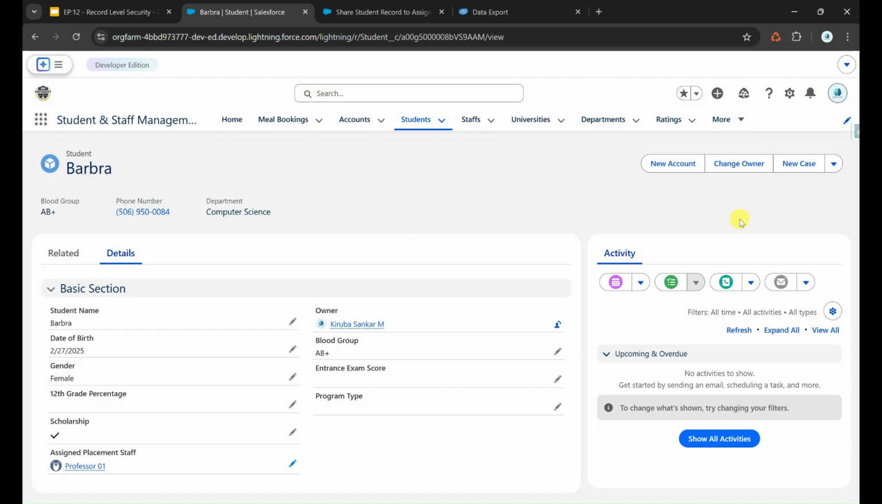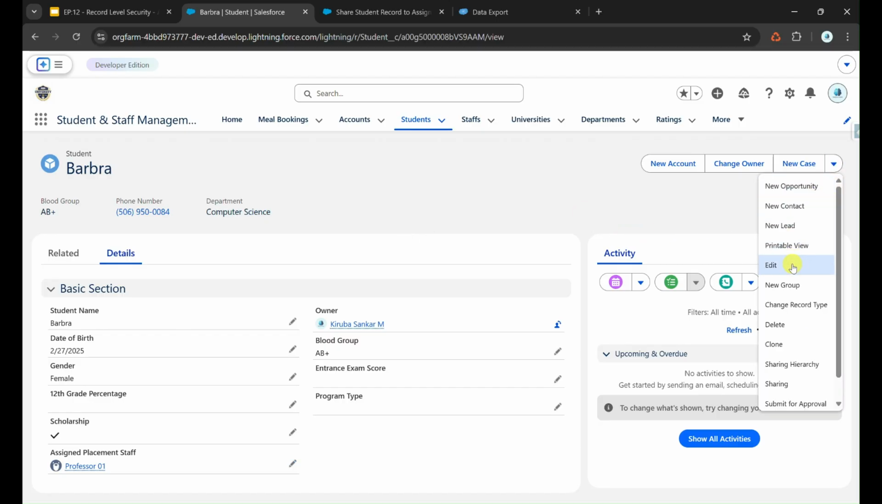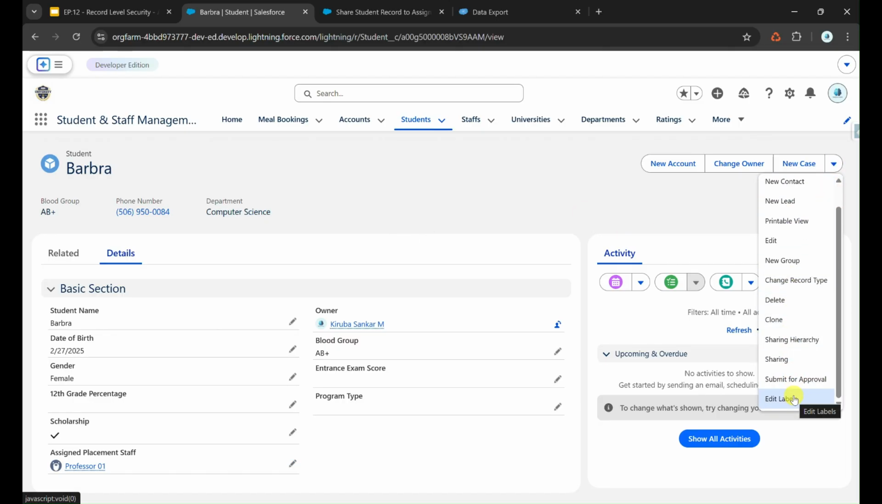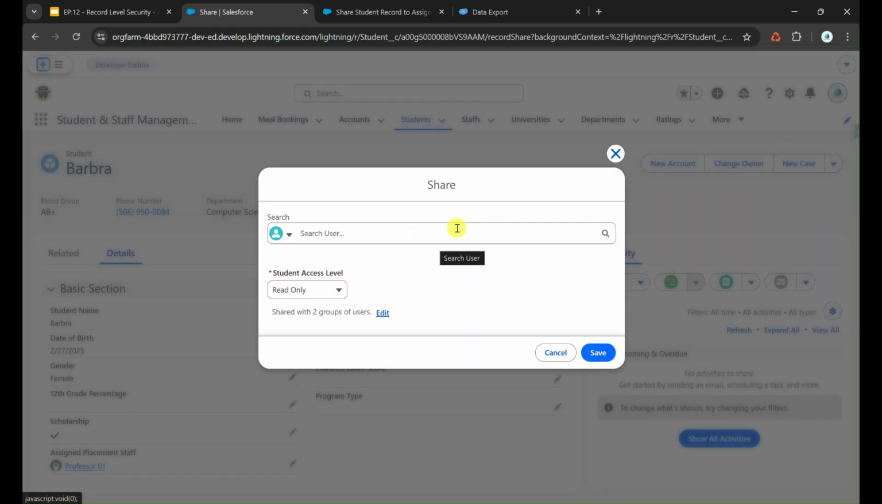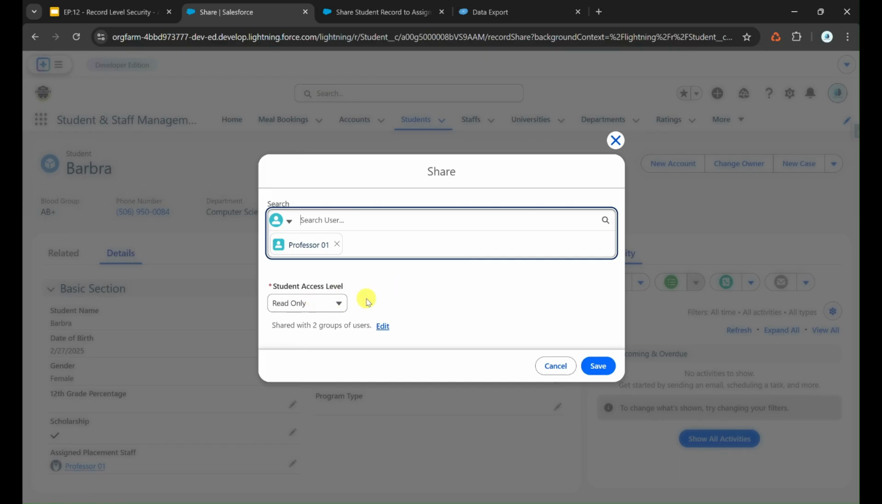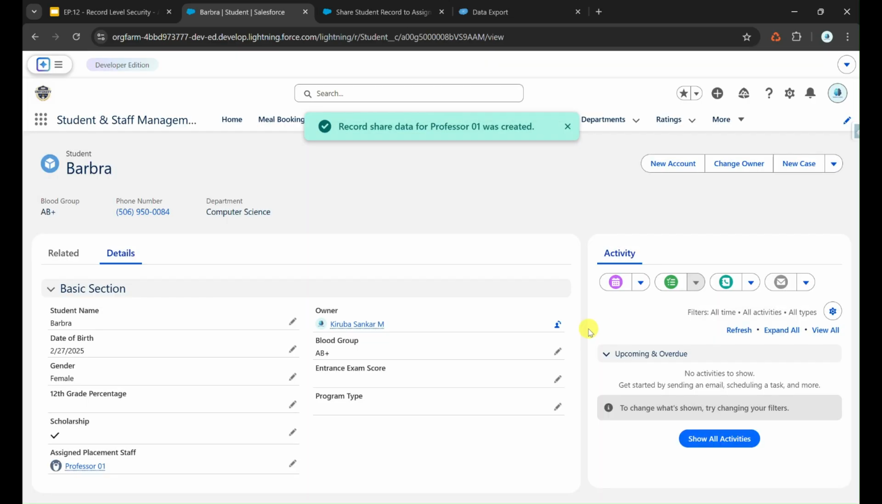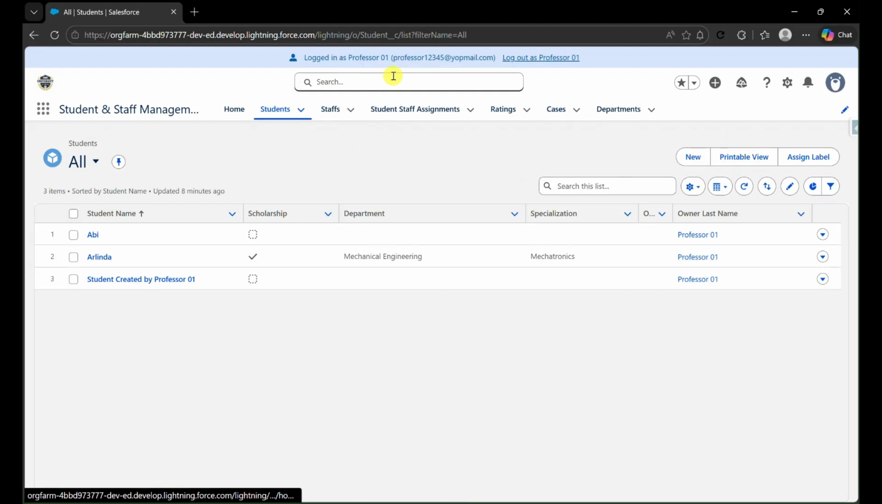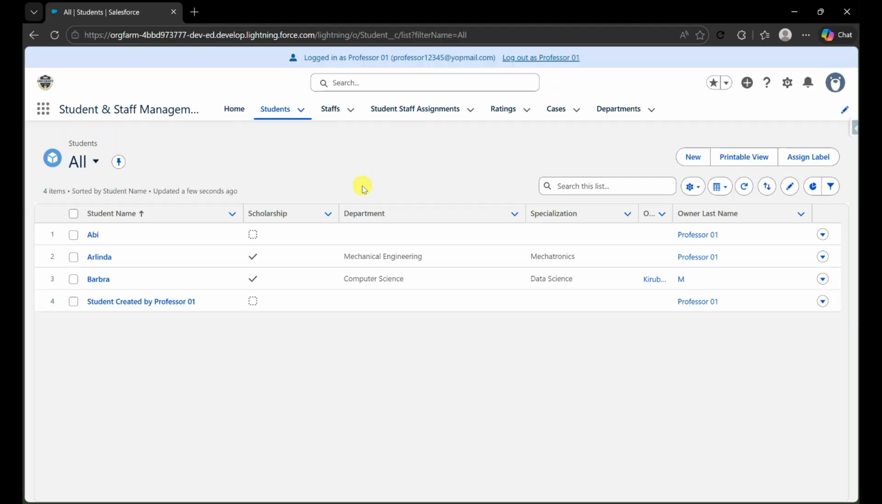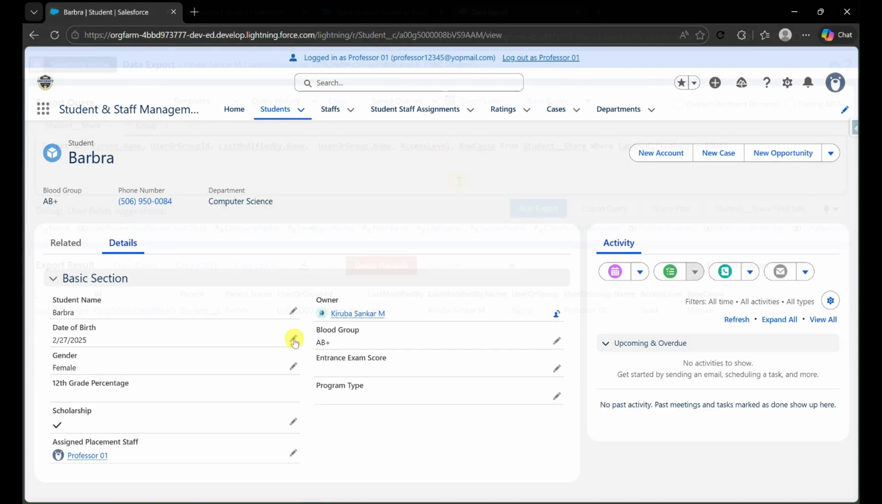So now let me manually share the student record just to demonstrate how manual sharing works first. Let me share it to the professor user. Let the access be read only and I'm clicking on save. Now that I have manually shared this particular record to professor 1 user, here in this Edge browser where I have logged in as professor, let me just refresh the screen. And you can see this particular professor user gained access to the student record.